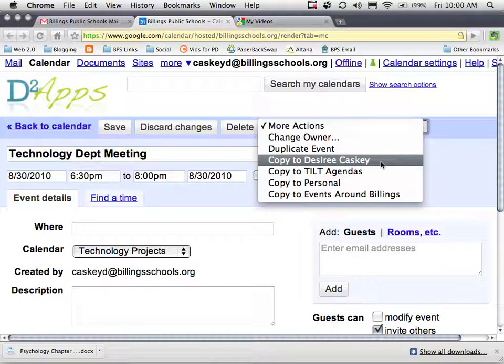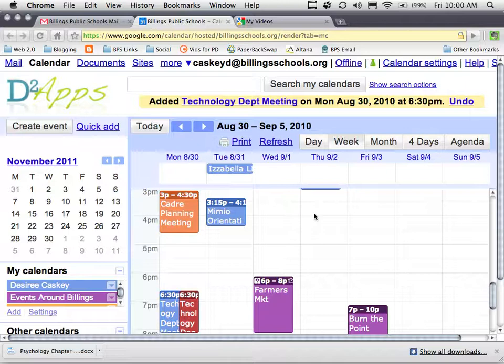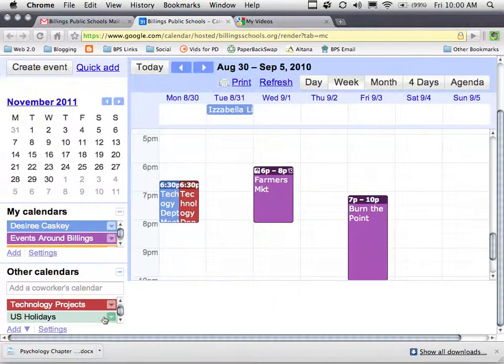I'm going to take this event and copy it from the Technology Projects calendar to my work calendar, which is called Desiree Caskey. Once I do that, I click Save, and notice in my window, because I'm currently viewing both calendars, it shows up twice. Once in blue for my work calendar, which is my calendar, and once in red, which is a shared calendar that I may turn off and on periodically.